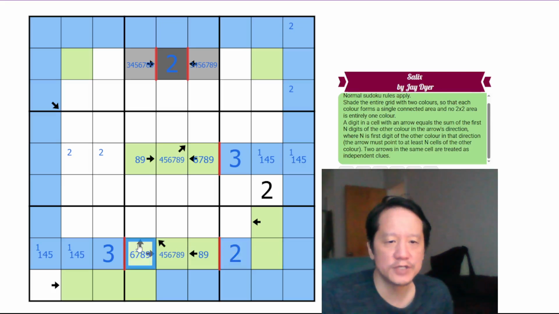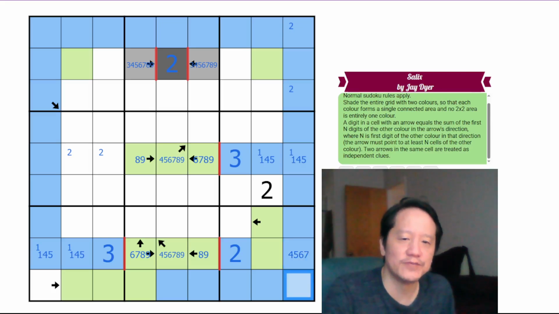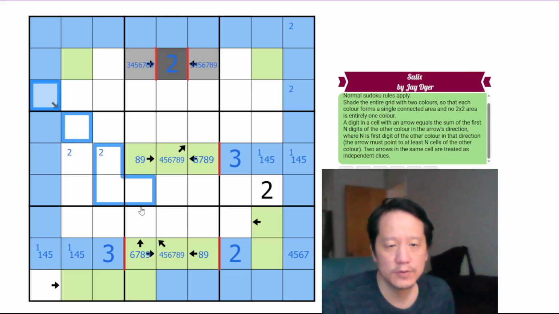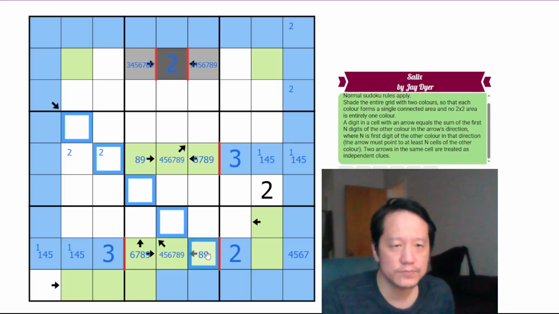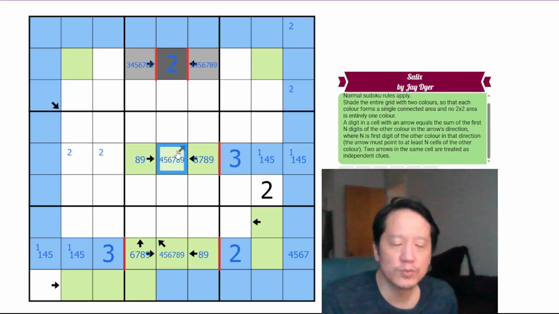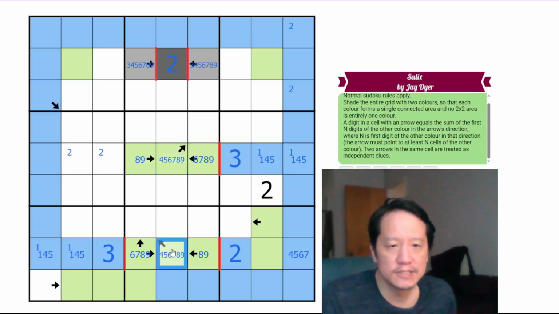So these 2 digits add up to that digit. So we have 4, 5, 6, or 7 there. One of these must be blue. We don't know which. So this is blue, which counts the first X cells. It could be 1, though, in this case. This is green. This is green.